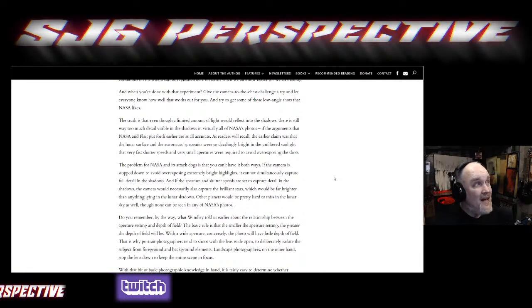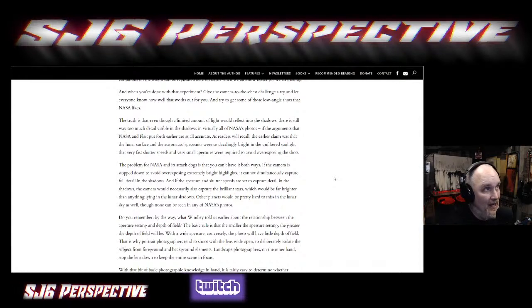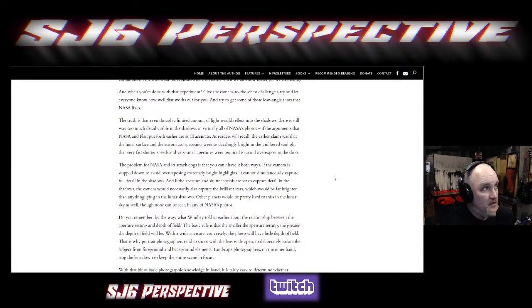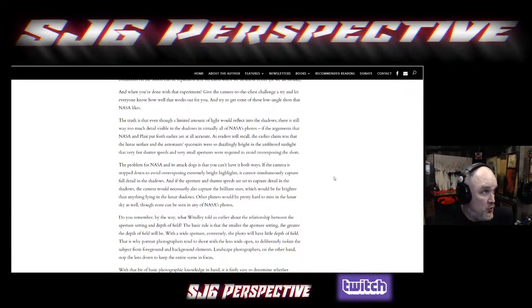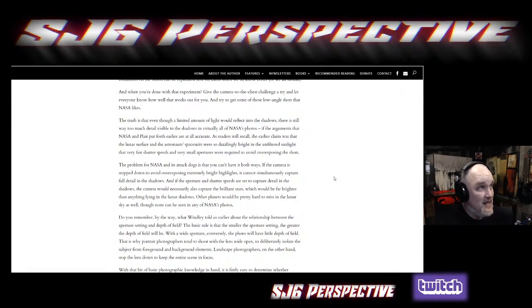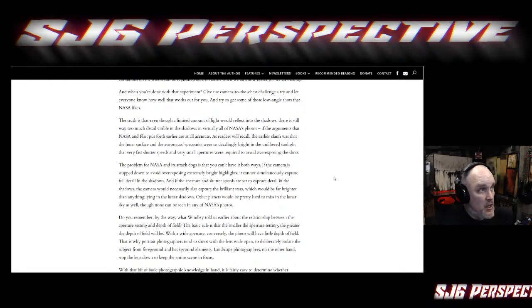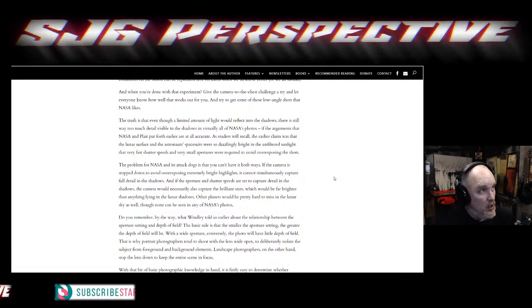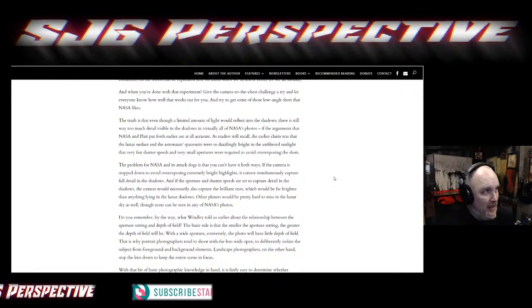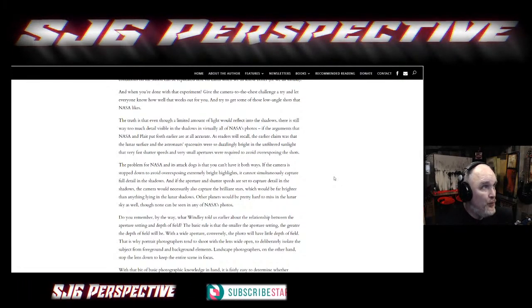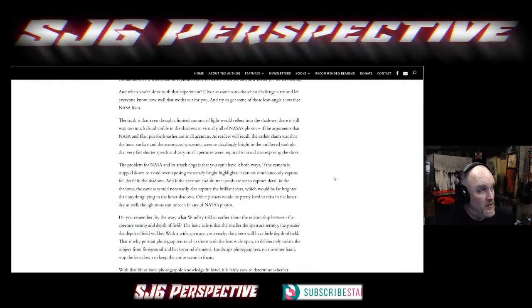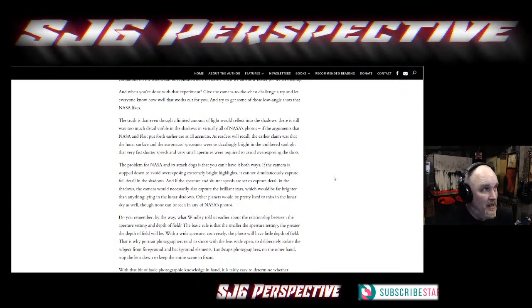The problem for NASA and its attack dogs is that you can't have it both ways. If the camera is stopped down to avoid overexposing extremely bright highlights, it cannot simultaneously capture full detail in the shadow. And if the aperture and shutter speeds are set to capture detail in the shadow, the camera would necessarily also capture the brilliant stars, which would be far brighter than anything lying in the lunar shadows. Other planets would be pretty hard to miss in the lunar sky as well, though none can be seen in any of NASA's photos.